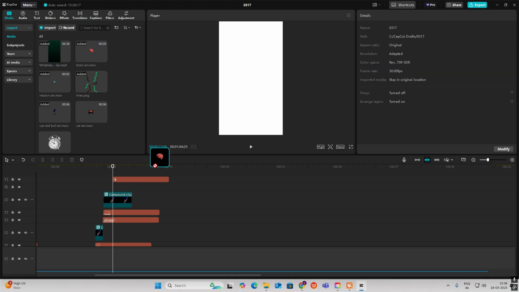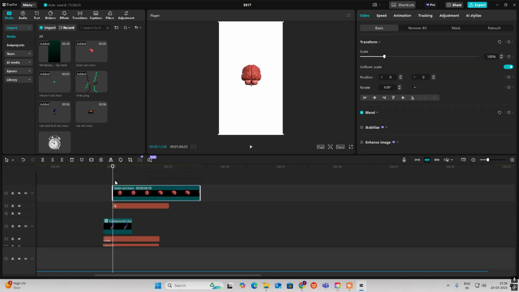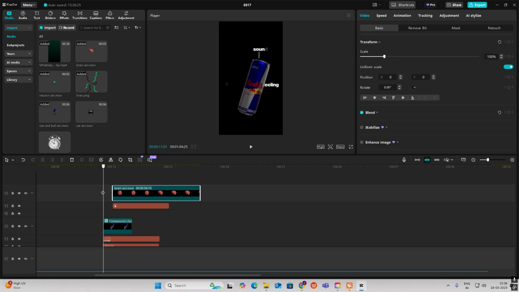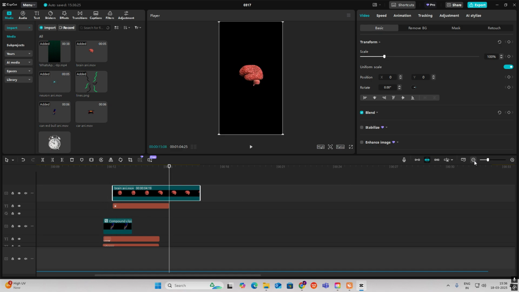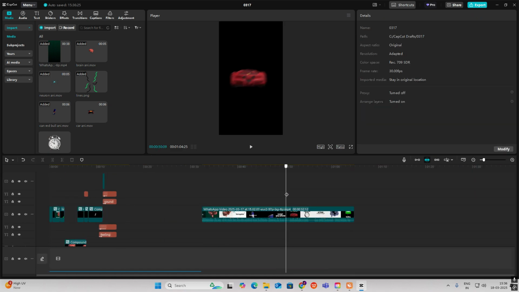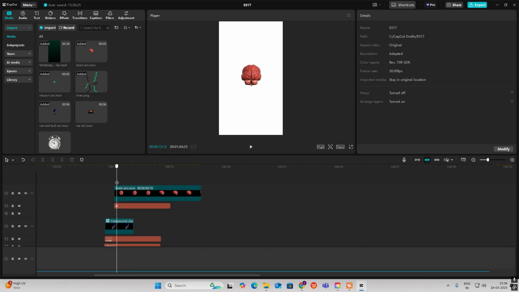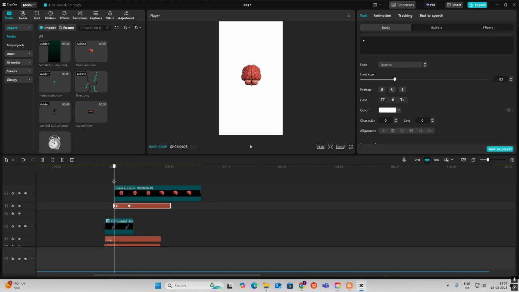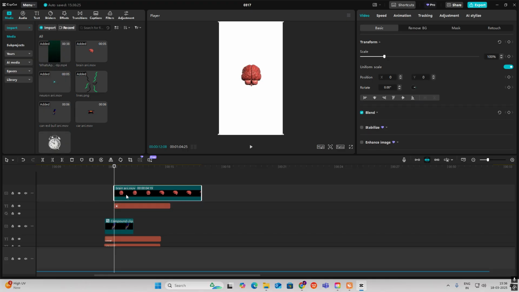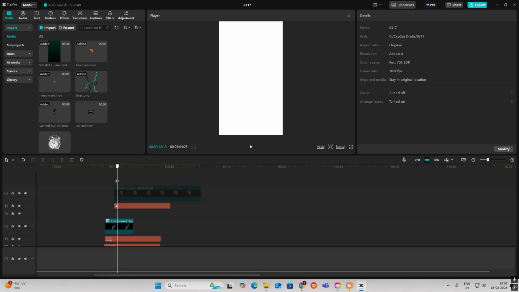Let's bring in our brain animation on top. Okay, let's see what animations there are for the brain. So it's a zoom in animation, very easy. So just press V to disable the brain image. Now let's work on the animation of the background.